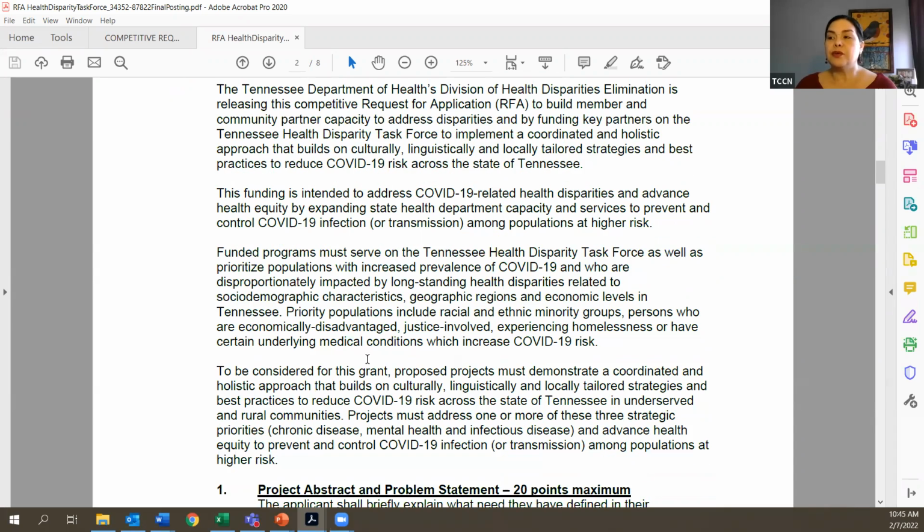They even tell you that to be considered for this grant, the proposed project needs to do this and this and this and this. So now you know your first hint, start highlighting sections in this document so it helps you remember what this is for. And what you need to talk about in your project is exactly what they're telling you that they need.